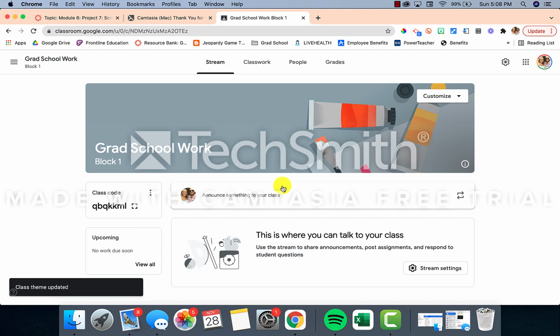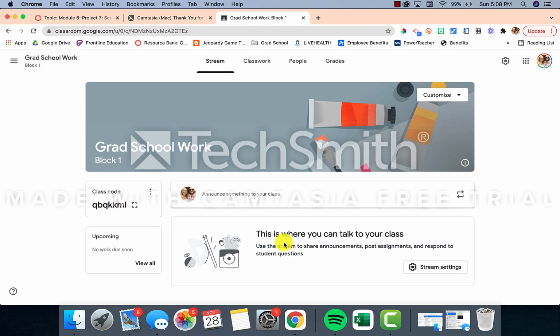Unfortunately, there isn't much you can do when it comes to customizing a Google Classroom. You can really only change your banner photo, and you cannot really change fonts, colors, and anything such as that. Whatever you choose as your banner photo, they'll pull colors from that to use throughout your Google Classroom.